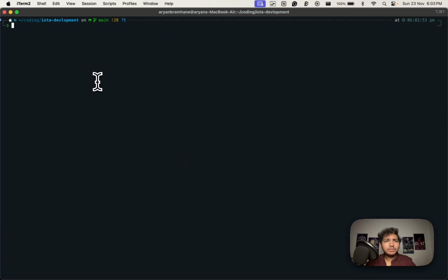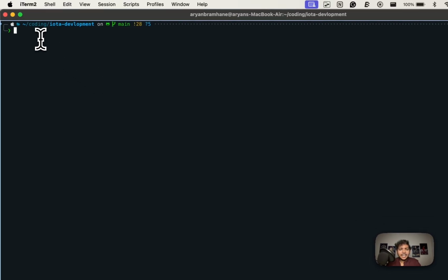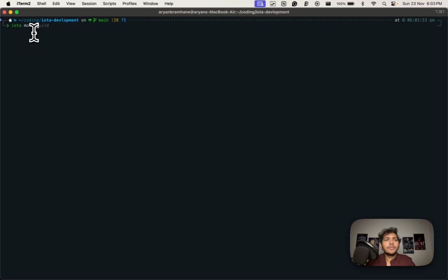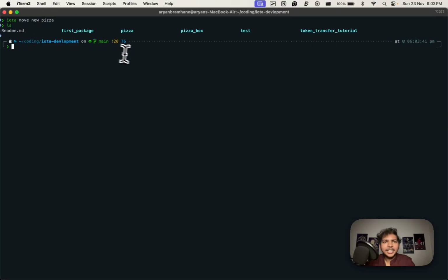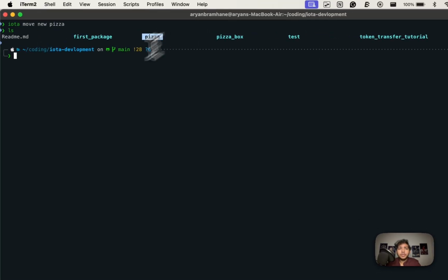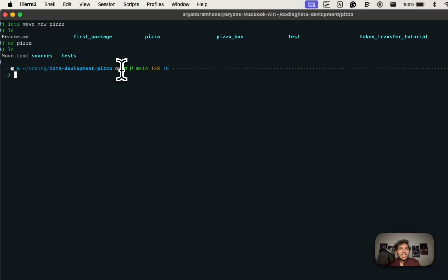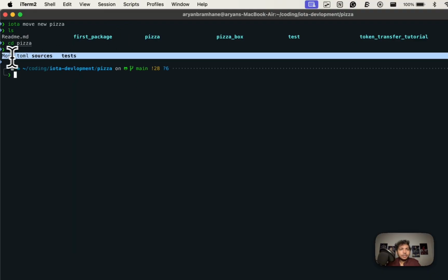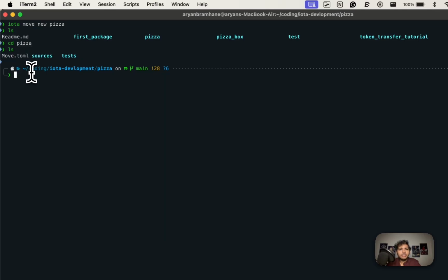So I'm in one of the folders where I want to create this project. The command to create a project is quite simple. It is iota move new and then the project name. So I'll give my project name as pizza. And if you can see, it has created a directory of a project called pizza. Let me go into this pizza directory, and it has created two folders and one Move.toml file.